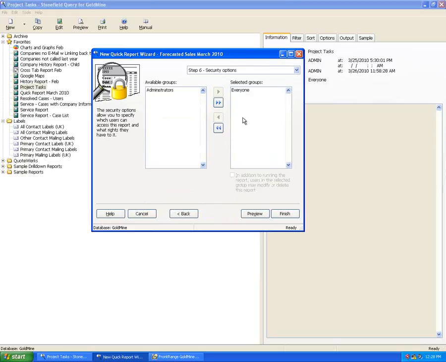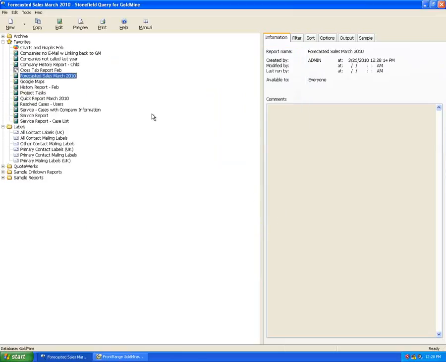And then finally, it's Stonefield Query's role-based security. I'm just going to go ahead and hit Finish. Role-based security is just users and groups. Everybody that logs into Stonefield Query has a username and password. The administrator creates those, creates groups, puts users into groups, and then assigns groups certain capabilities inside of Stonefield Query.